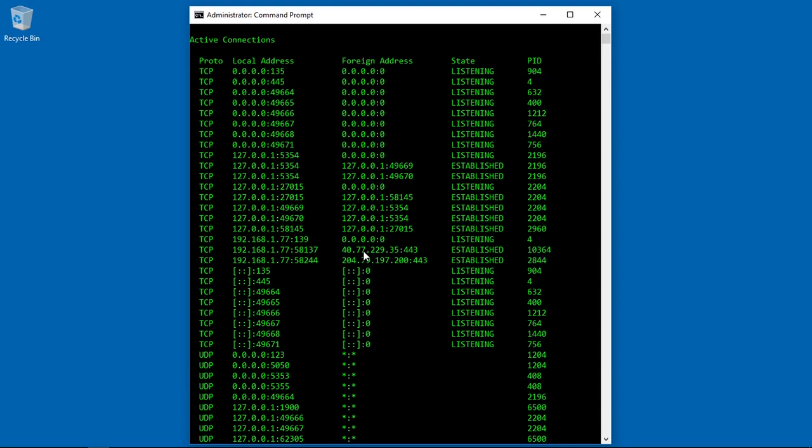So this one here, my computer is using the TCP protocol, and this is my IP address, and this is the port that the system has given to this process here, which is 58137, and this is connected to this computer. I don't know what it is, and its IP address is 40.77.229.35 colon, and then it has a port number 443.